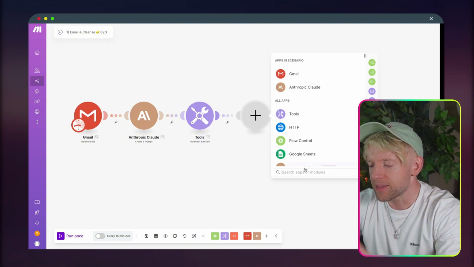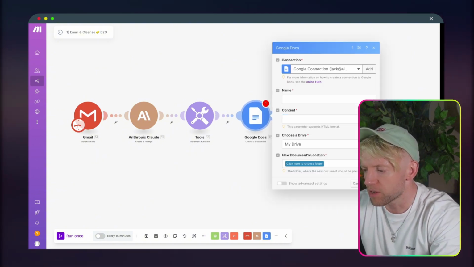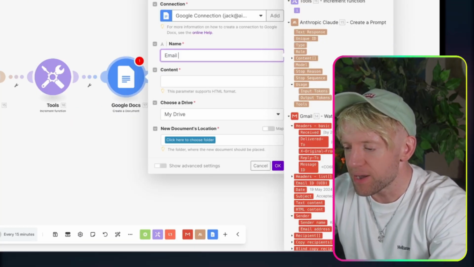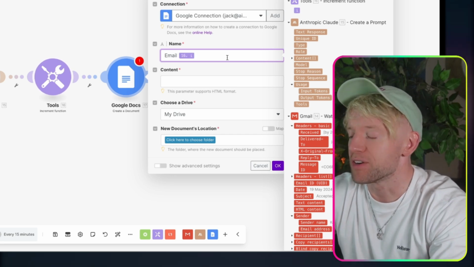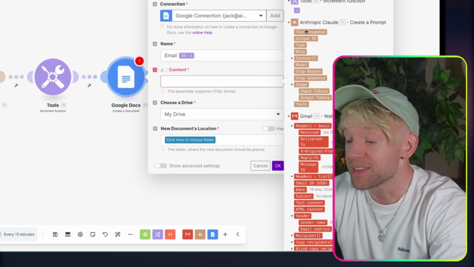Cool. And then we're going to go and add a Google document. Let's have a look. Create a document. Really cool. The name is just going to be email, and then we're just going to add the increment function. So email 1, email 2, email 3, email 4, etc. Then the content is going to be the text response.